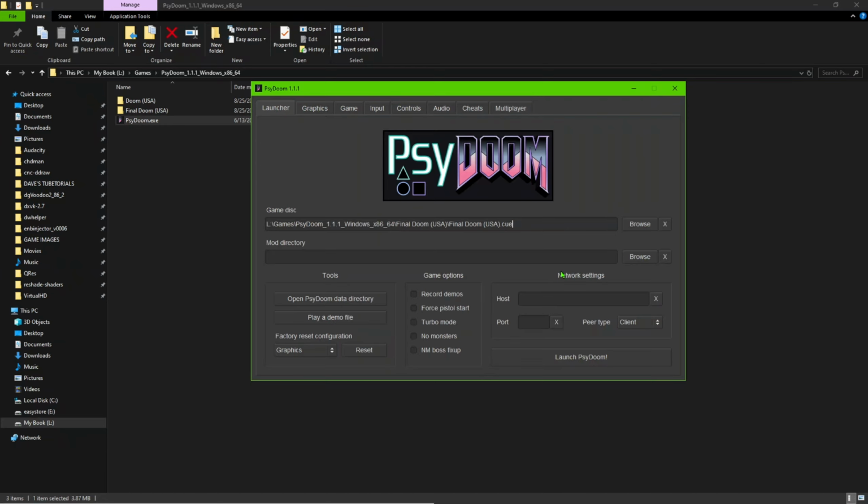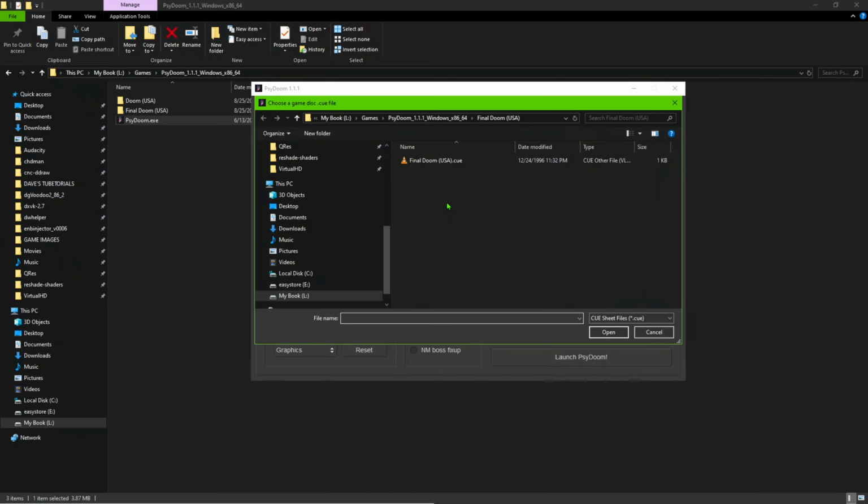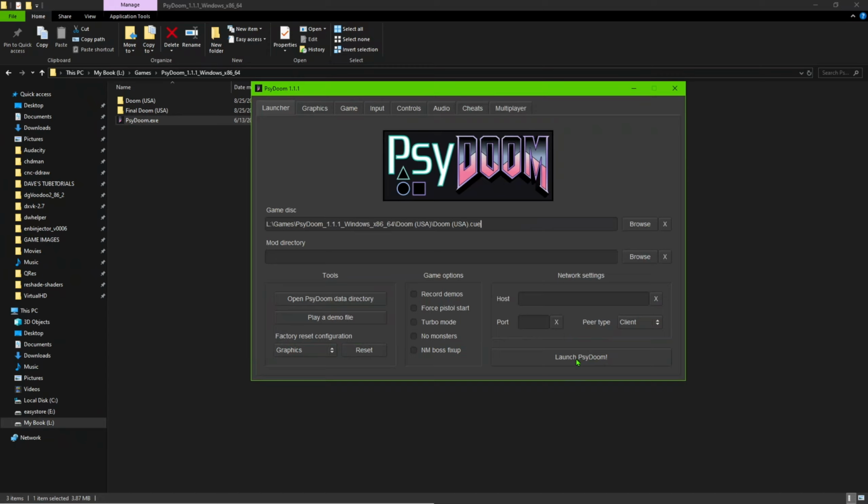So once you've gone through those, you can go ahead and launch the game by clicking on Browse. So if you have the two folders like I showed you, you're basically going to have the choice to run Doom or Final Doom. So we could just pick one here. You're going to click on the cue file, launch it, and that is all you do. Click Launch, and the game will load up for you. Super easy.